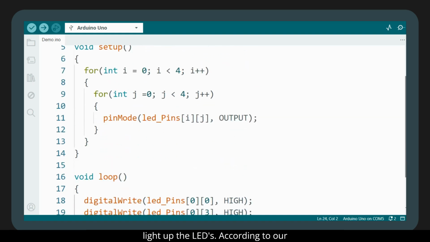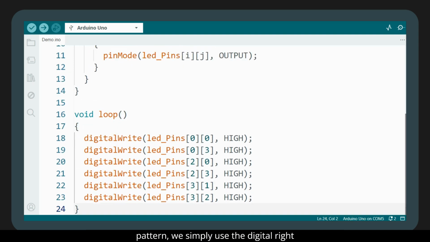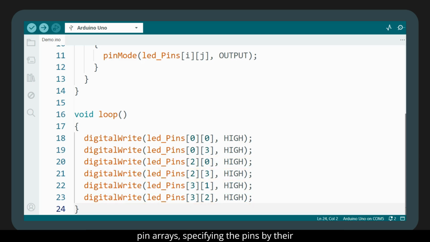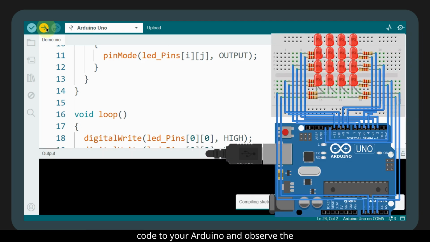Now, let's light up the LEDs according to our pattern. We simply use the digital write statements, and instead of writing the pin numbers directly, we refer to the LED pin arrays, specifying the pins by their row and column numbers. We light up the LED at row 0, column 0, row 0, column 3, row 2, column 0, row 2, column 3, row 3, column 1, and finally row 3, column 2. Upload this code to your Arduino and observe the pattern.